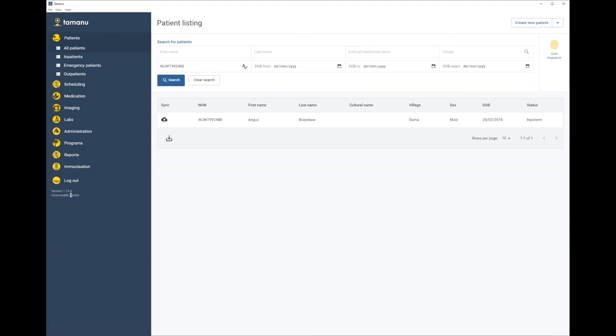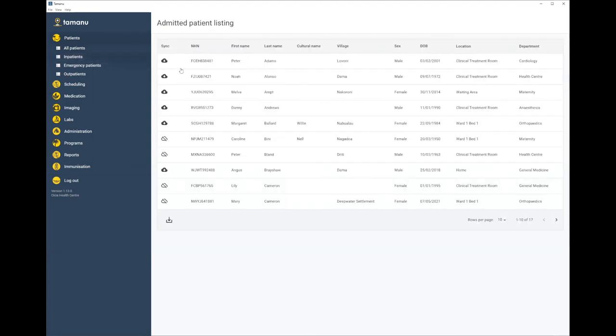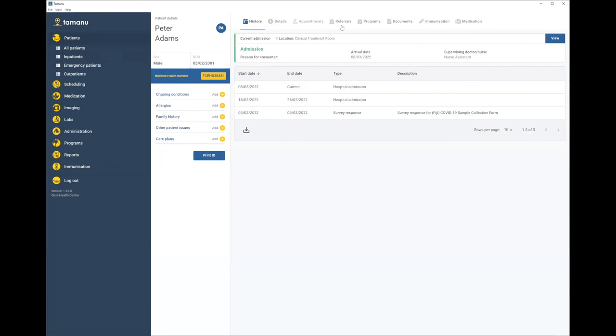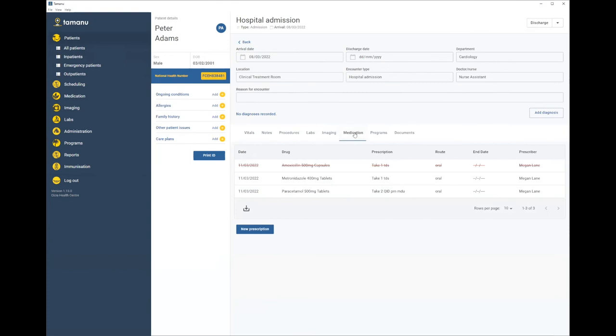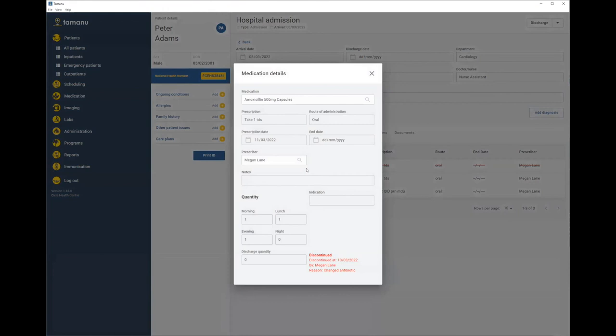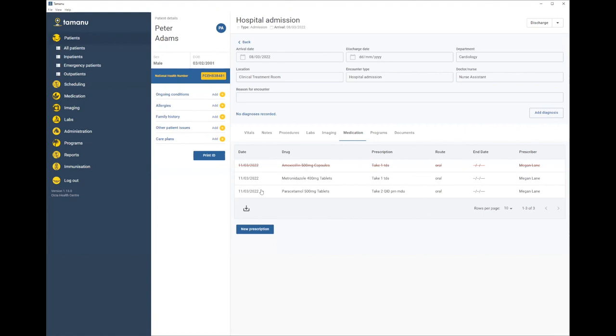And finally, discontinuing medication. This is a new feature. We're going to go into an admission for a guy called Peter Adams, who's currently admitted to hospital. Previously, when you discontinued a medication, it just disappeared, which was really unhelpful for clinical reasons. So now, when it's discontinued, just like on a drug chart, it's crossed out. But you can click into it, and you can see when it was discontinued, who discontinued it, and the reason that it was discontinued. So in this case, they changed the antibiotic.